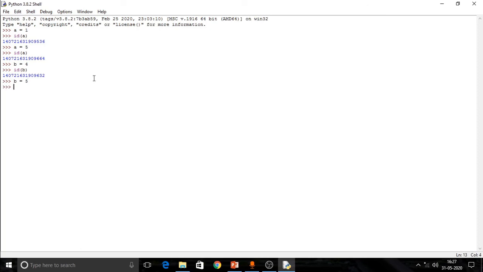Now let's check the ID of B. ID of B. You can observe that ID of B and ID of A here is same. That means A and B pointed to the same memory location. That's it for this video.